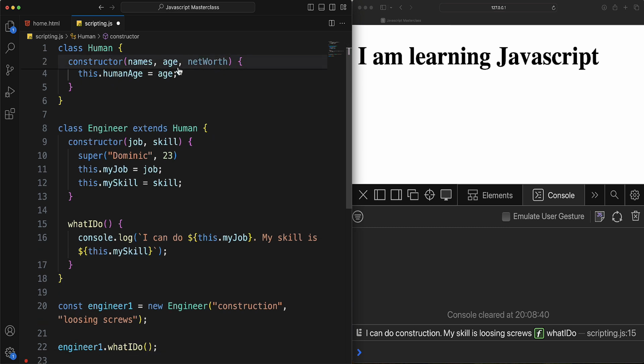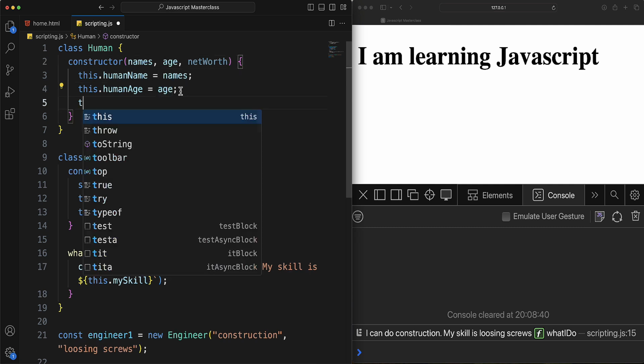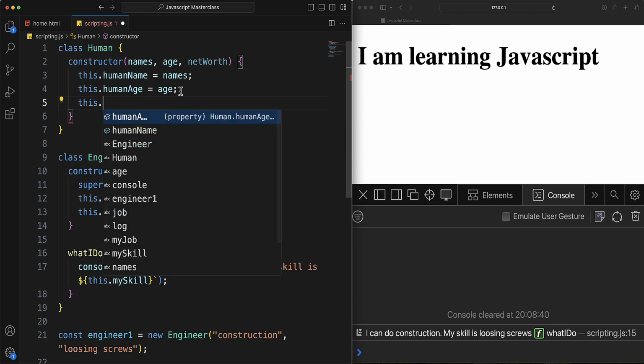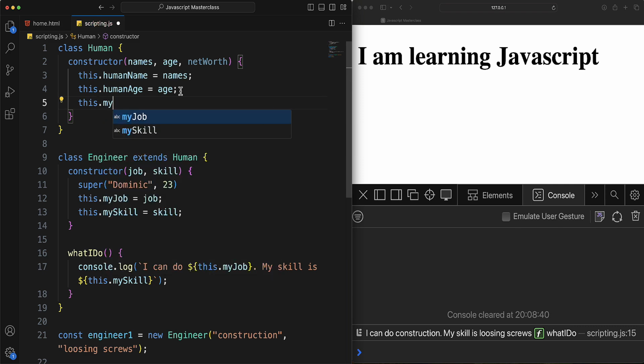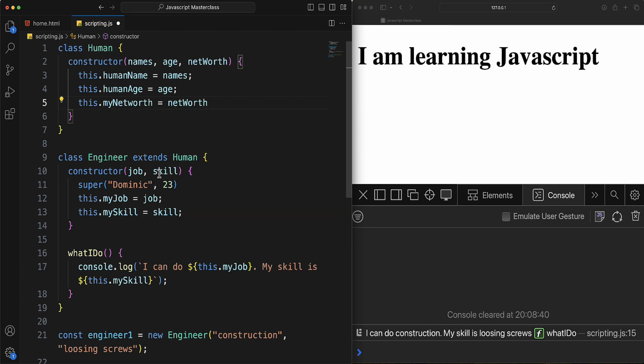Well, now you guys will say I like to use net worth, but I mean, it's all a property. It's a type of property that a human can have, right? So I can say something like this dot my net worth is equals net worth, like this, okay? And so that means, of course, I'll have to come here now and give the net worth. So I'm going to say $100 billion.